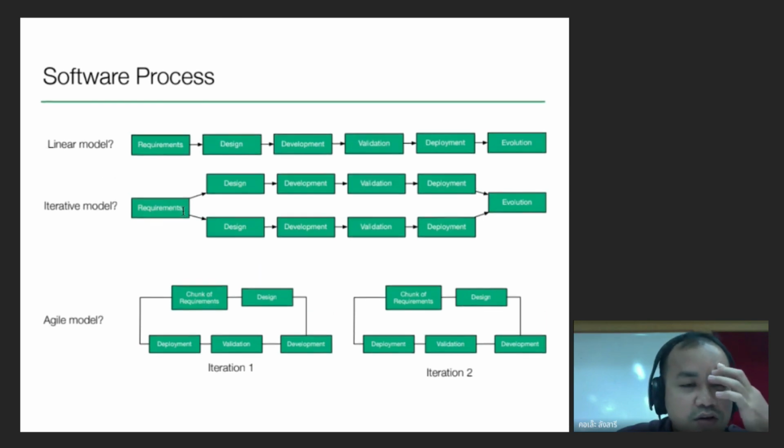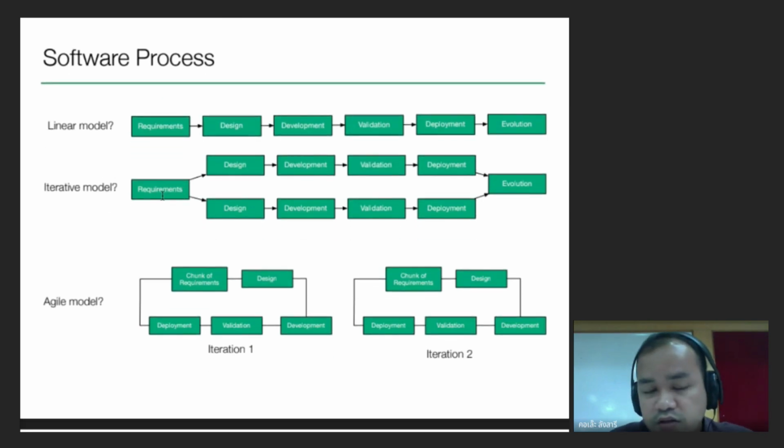And another model is what we call the iterative model. It can be two lines or iterative. It can be parallel. For example, after you get the requirement, you can do design, but there can be two lines of design. It can be two persons, two organizations, and so on until the end of the process.